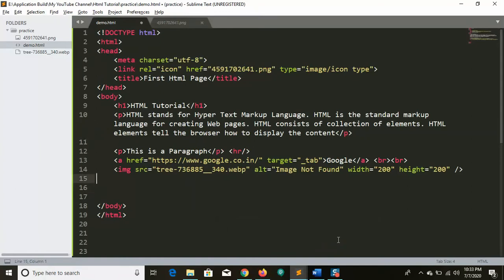For example, if you want to separate this, you can have it like this. Let me go with the OL first, the ordered list. Inside we'll have the LI, which means list item. OL is the ordered list. So let's go something like this.